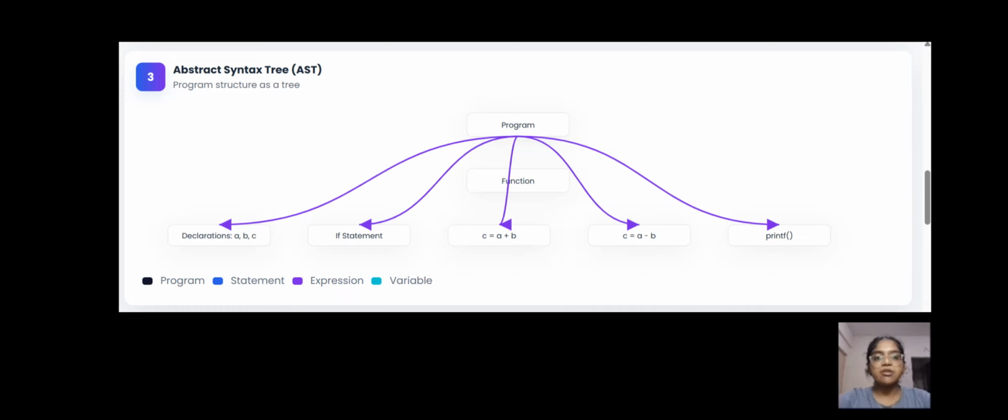Function node represents the function or main block of the program. Contains declaration and executable statements. Declaration a, b, c: variables a, b and c are declared. AST stores this declaration as a separate node. If statement represents a decision-making structure where, based on the condition, one of the branches is executed.